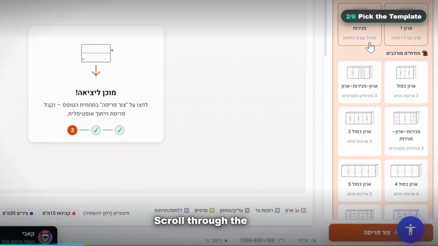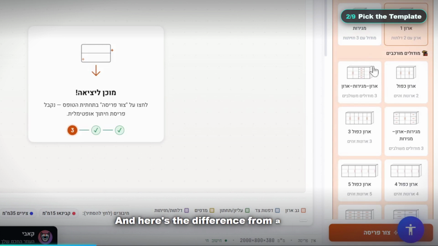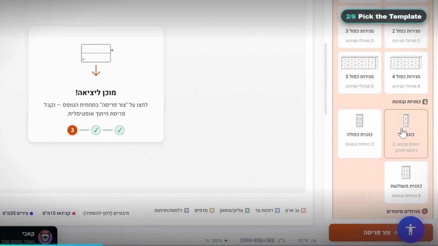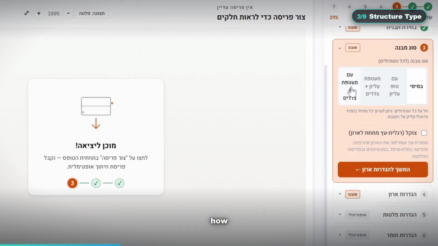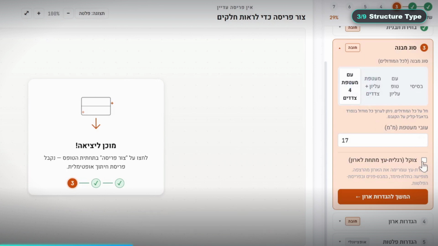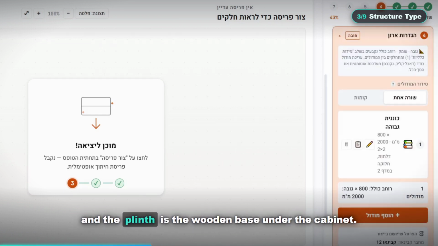Scroll through the library down to tall bookcases, and here's the difference from a cabinet. Within the same module, several levels of fronts, and pick the bookcase. In the structure type you set how the bookcase is closed. Here, a shell on 4 sides, and we check plinth. The shell thickness is 17 millimeters, and the plinth is the wooden base under the cabinet.